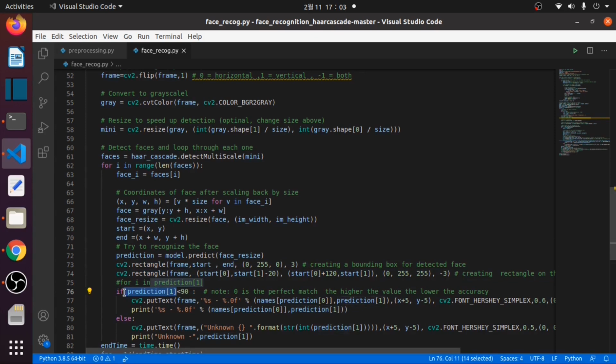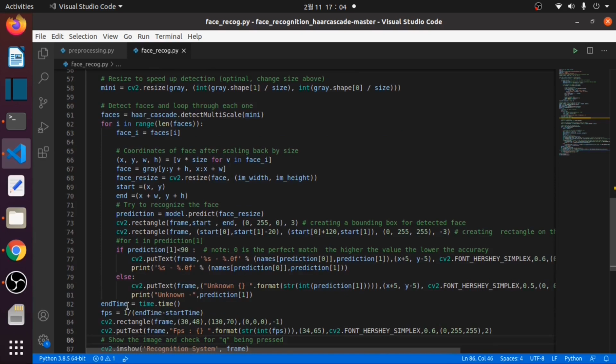If the confidence is less than 90, we will use cv2 putText to put the predicted name with its confidence above the bounding box of the detected face, here in this shaded rectangle. Else we will just print unknown. Then we will define our end time equal to time.time. Our FPS is 1 divided by end time minus start time.